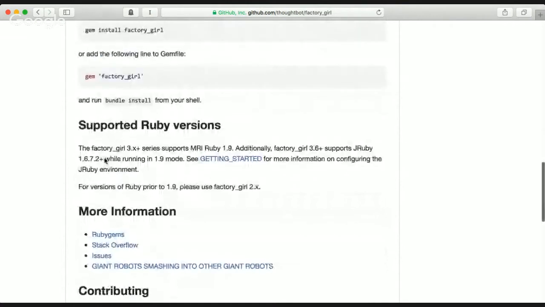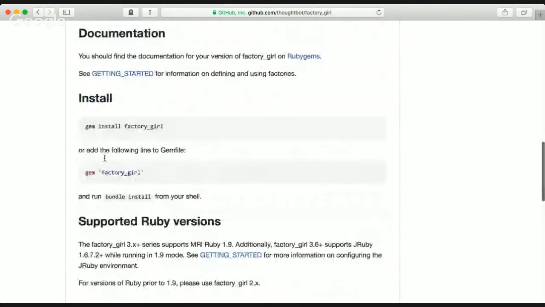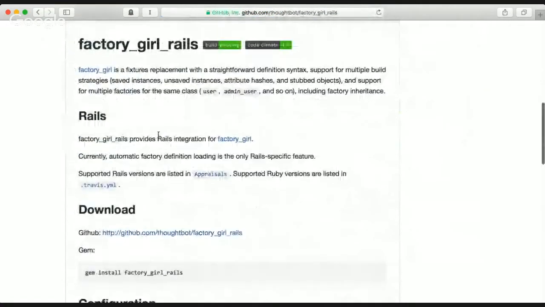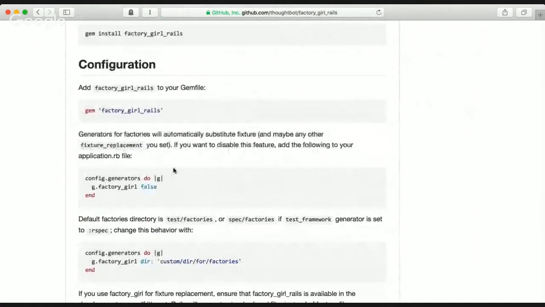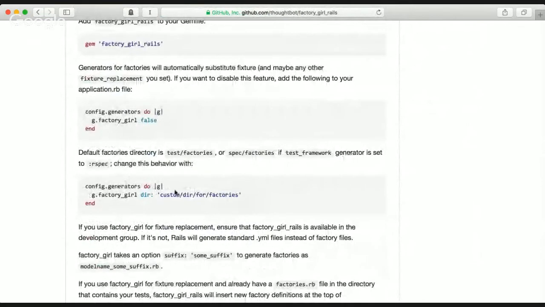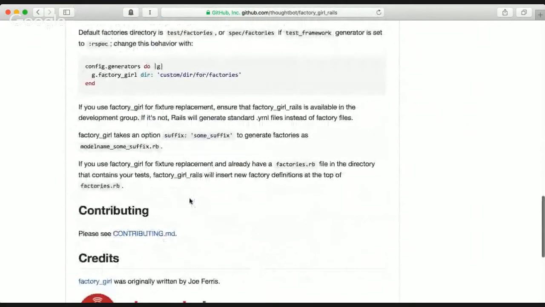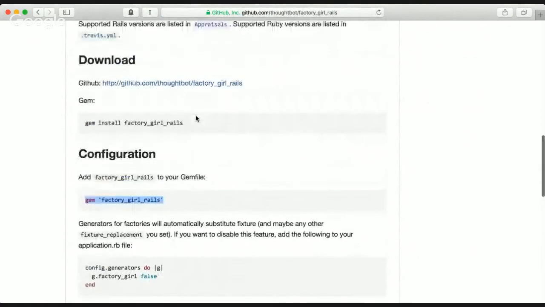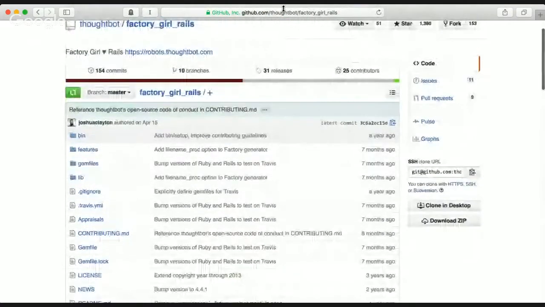All right, so I think we actually want to use Factory Girl Rails. So there we go. Let's go over it. So Factory Girl Rails, and we'll look at the instructions and then use that. So we're going to add it to our Gemfile. We are going to use it as our fixture replacement, so we don't have to change this. It's going to use test factories, or spec factories rather, which is fine. Okay, so all I have to do then is add gem factory_girl_rails to my Gemfile, and there's really nothing else to do besides that.